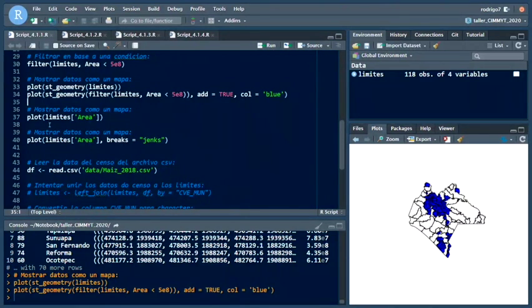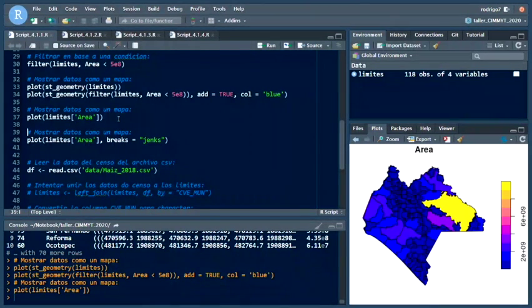So now I'm going to do a plot by choosing the area column. Now we have 3 columns that can be chosen. If I use the plot like this one, I'm going to be able to see 3 maps. But if I'm only interested in one of the columns, I can select that column, and you're going to be able to see it like this one.